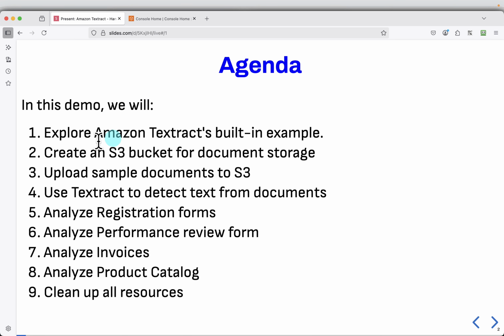So in this demo, we will explore Amazon Textract's built-in example. Then we will create an S3 bucket for document storage. We will upload sample documents to S3. We will use Textract to detect text from documents. And there are 4 types of documents. We will analyze registration forms, performance review form, analyze invoices, analyze product catalog, and finally clean up all the resources.